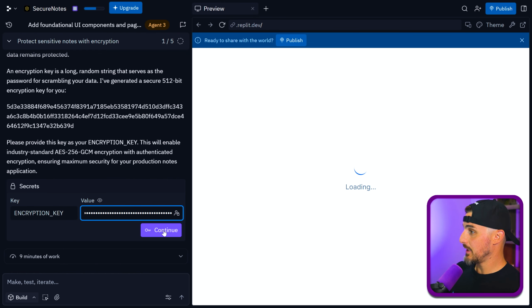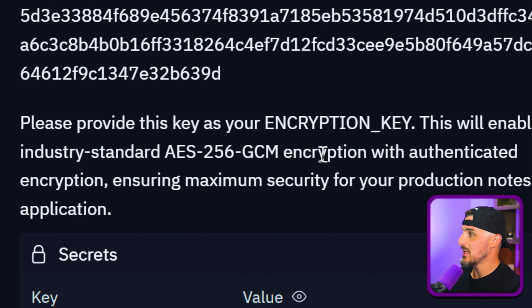Continuing on this security journey that Replit is building out for us via its agent, it's using an encryption key that it generated for me, but to enter as a secret variable, the value here. And it's going to be used to enable industry standard AES 256 GCM encryption with authenticated encryption, ensuring maximum security for your production notes application.